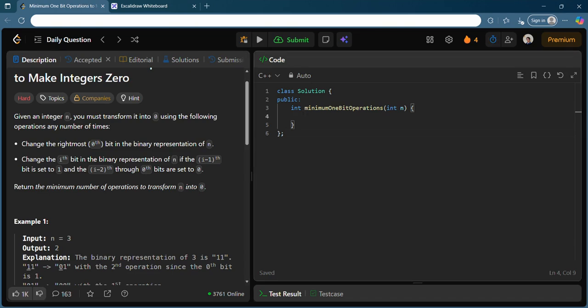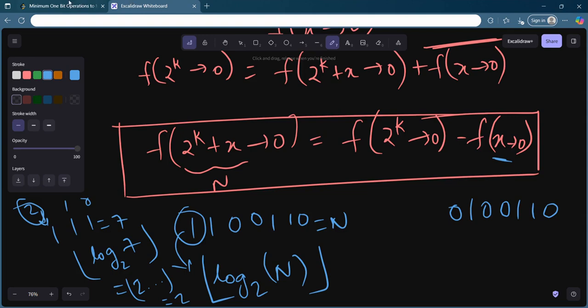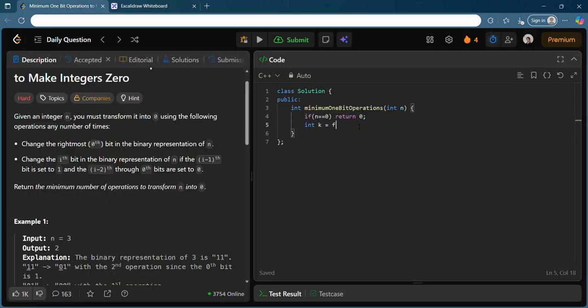I will just simply write the recurrence relation. Okay, so what will be my steps? First of all, I will write a base case for the recursion: if n equals 0, you can simply return 0. This will be the base case. And what I can do, you see, is try to find first the k value, right?